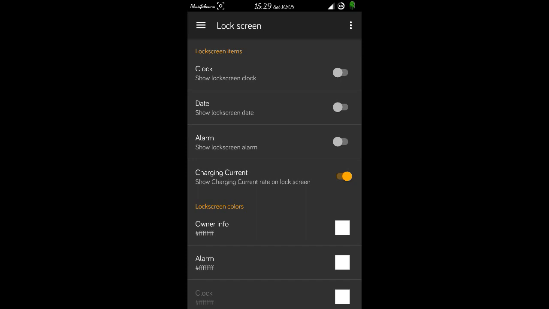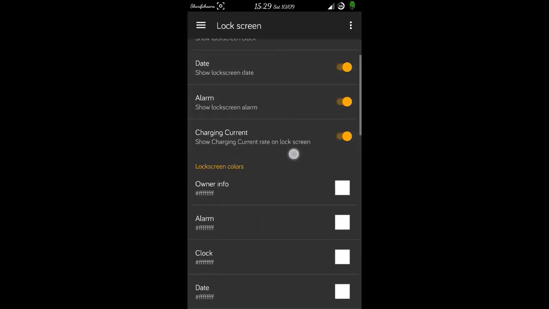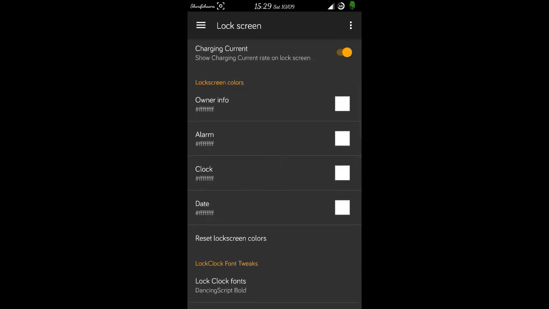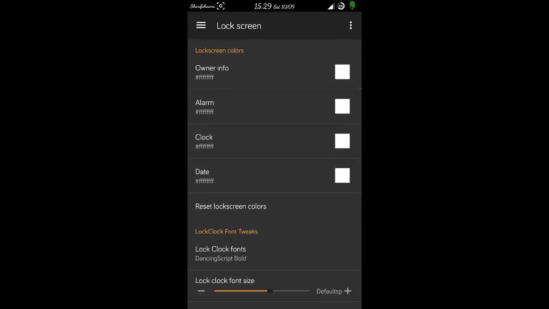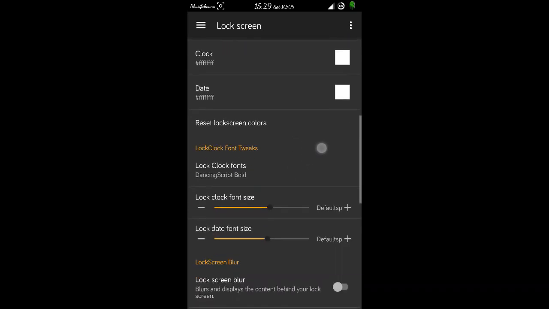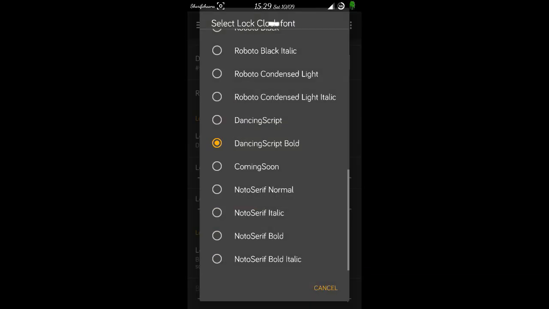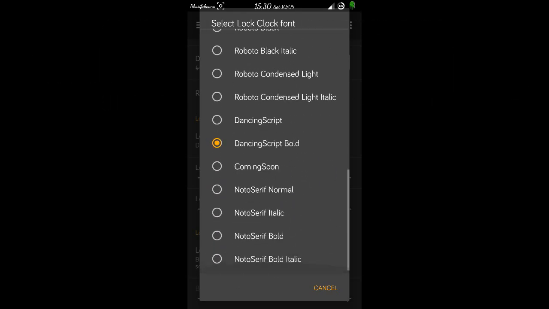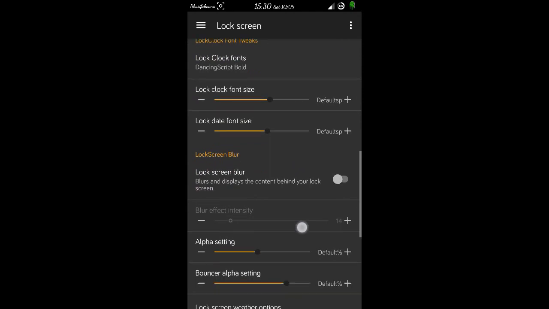In the lock screen, do you want to show clock on your lock screen, date, alarm, charging current? It will show how many milliamperes your phone receives while charging. It will show you the estimated time of the full charge. You can change the color of the owner information, alarm, your clock, your date. You can change fonts also. You can put anything, whichever you like. I like this one.